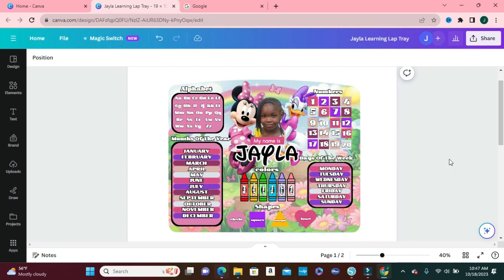Disclaimer: this particular design is not for sale. I am not selling this design. This is for personal use and demonstration purposes only. Okay? Again, for the people in the back, this is not for sale. This is for personal use and demonstration purposes only.